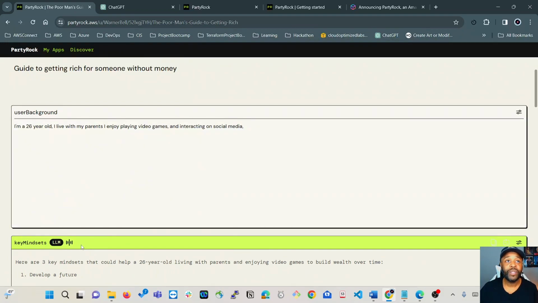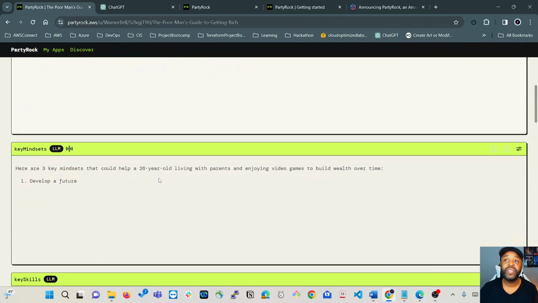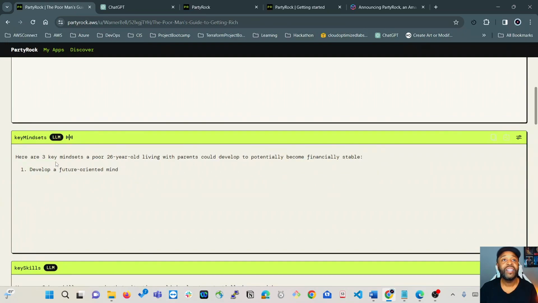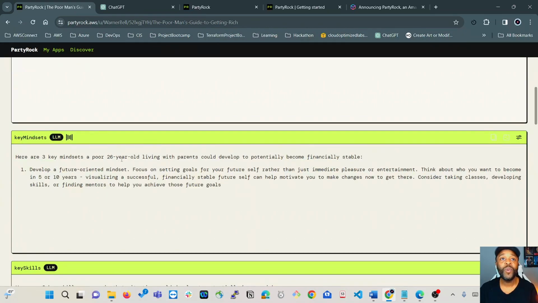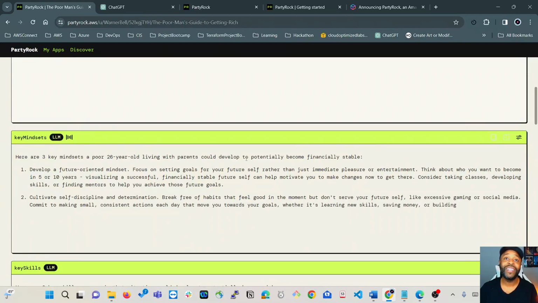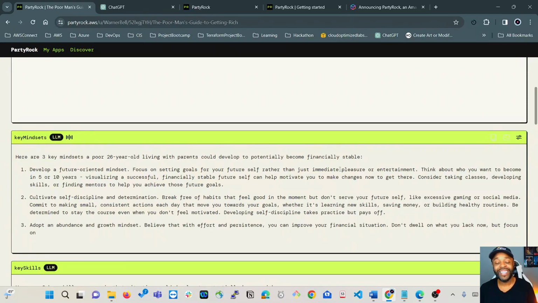Let's see what it comes up with. So we'll just wait for it to finish. Indicator here shows that it's still thinking. Okay, it looks like it's done. Here are 3 mindsets a poor 26-year-old living with parents could develop to potentially become financially stable.